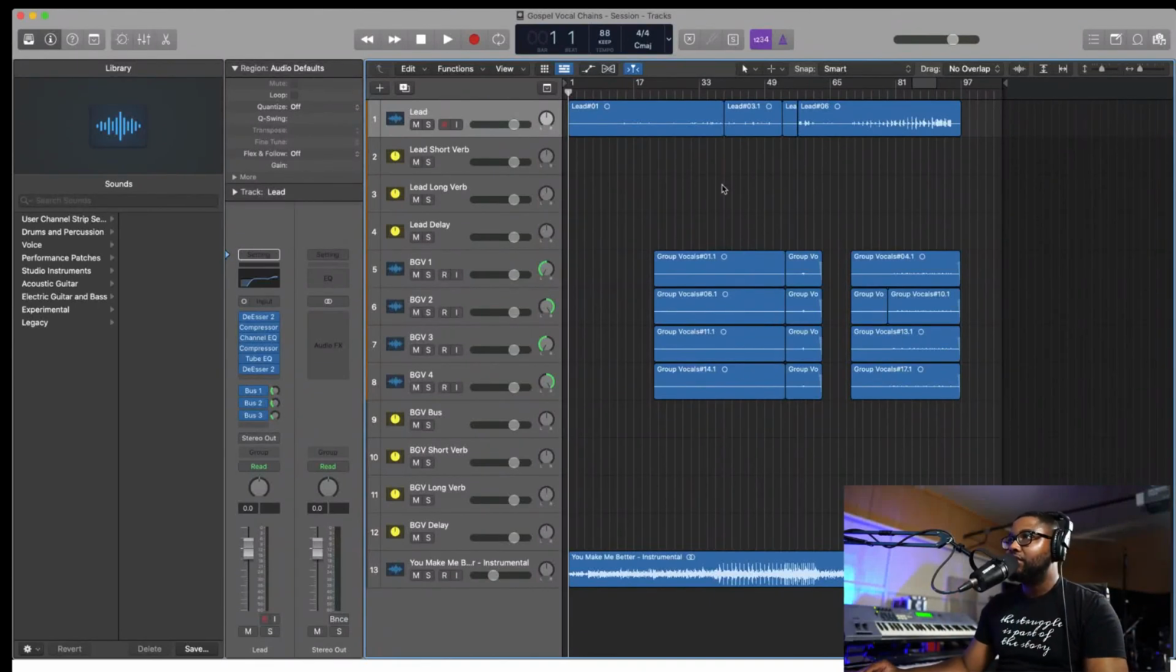This is how you're going to use the vocal chains. So when you guys get it, you're not going to have any audio tracks at all. All you're going to have is channel strips.